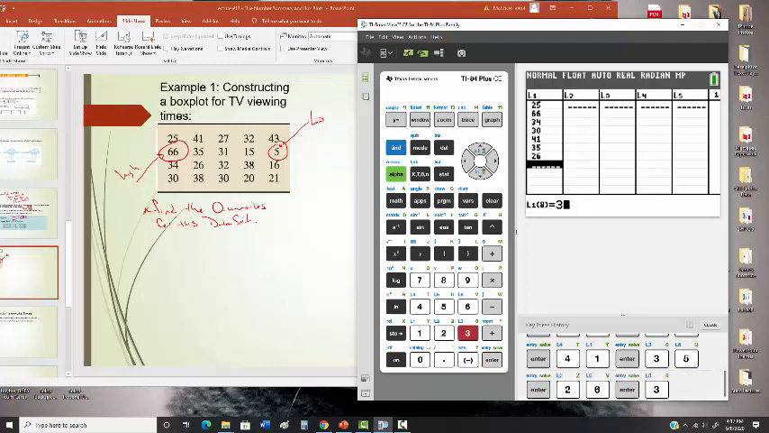26, 38, 27, 31, 32, 30. Keep going. 32, 15, 38, 20, 43, 5, 16, and 21.